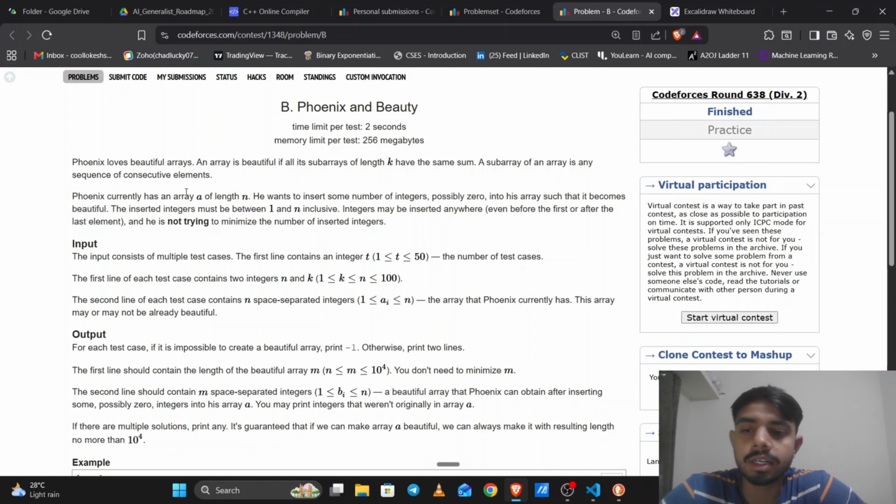Phoenix currently has an array. We will be given an array of length n, and we are supposed to insert some number of integers. We can also not insert anything into that array. All of this insertion or non-insertion is just to make that array a beautiful array. What is a beautiful array? An array is beautiful if all of its subarrays of length k have equal sum.